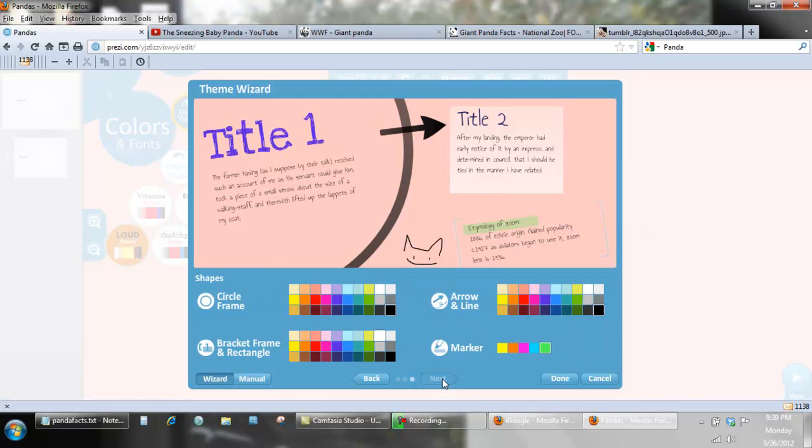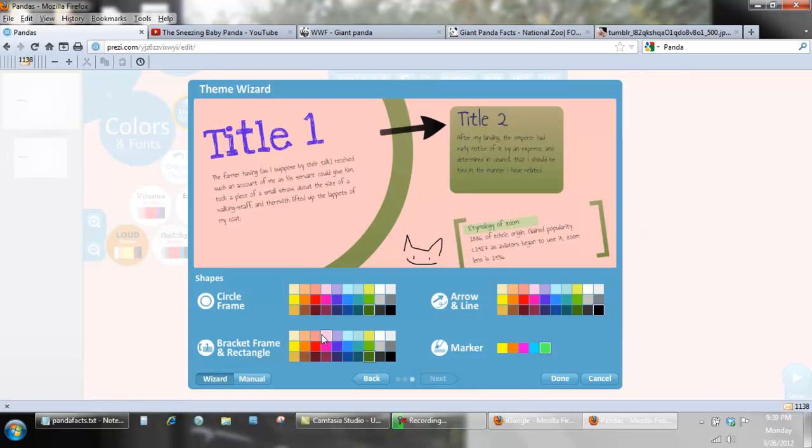Alright, and then finally, you're going to be setting the color of the frames. You have a circle frame, a bracket and rectangle frame, then arrow and lines that you can draw, and marker colors. So I'm going to make my circle frame, which is around Title 1 right now, I'm going to make that a greenish color. I'm going to make the bracket frames dark green. Now, let me change. I don't like that. There we go. And doesn't really contrast. There we go. We'll use the purple. I like purple.